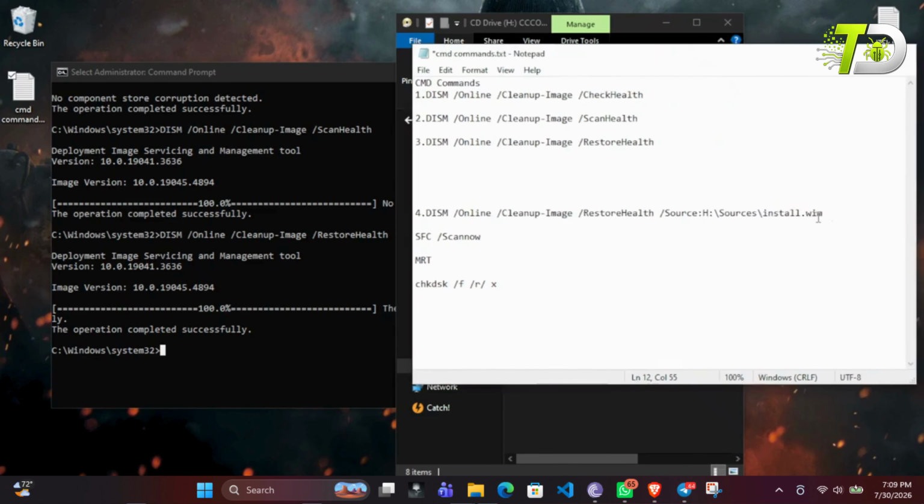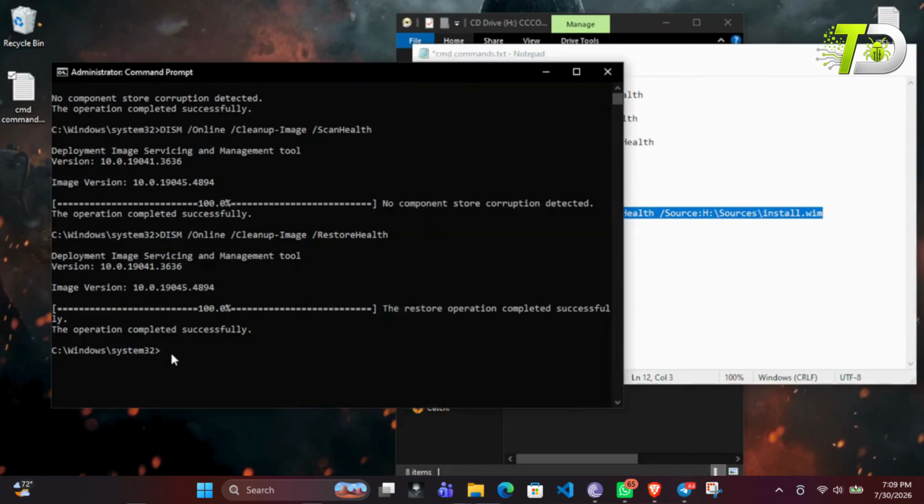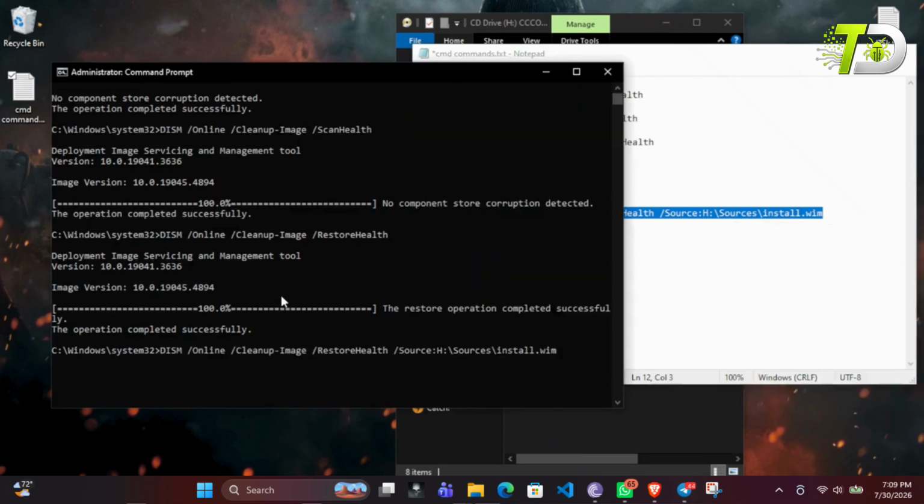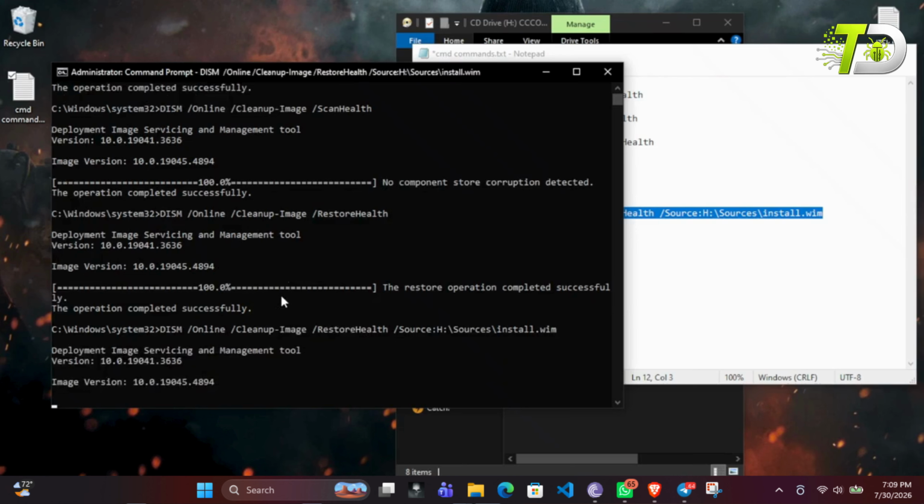After changing the name to the mounted image, you copy the command and paste it in the command prompt window, and then you click enter. As you can see, it is fixing all the corrupted files if there are any. So you would have to wait for a few minutes to fix those infected or corrupted files using the new Windows 10 image that you downloaded or you already have.